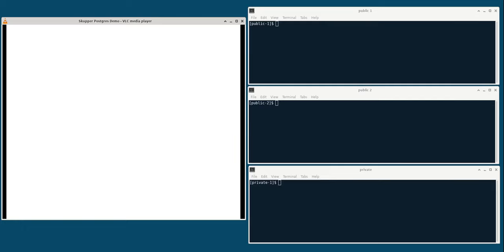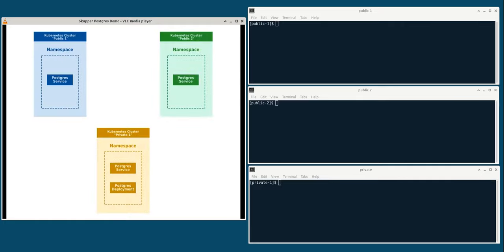Hello, and welcome to the Skupper Postgres demo. In this demo, we are going to show how Skupper can allow you to host a PostgreSQL database in a private cluster and then access it from two different public clusters. We will run the two public namespaces on an AWS cluster, and the private one will be running on a cluster on our local machine.